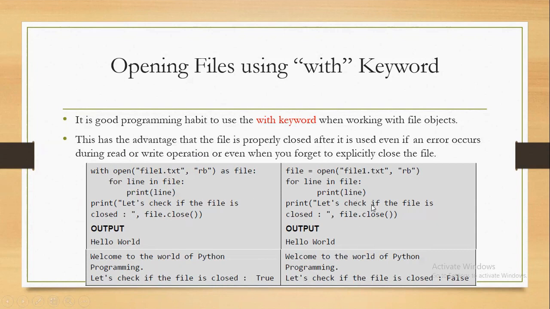Here, this is the same program. Here, we are writing the program with the help of the with keyword, and here, we are writing the program without using the with keyword. The same lines are present here. Here, we are opening the file; the file name is file1.txt in the read mode, and the result gets stored in this file object. Then we read the lines present in the file and print the line. After that, we check whether that particular file is closed or not. Up to this line, both are the same.